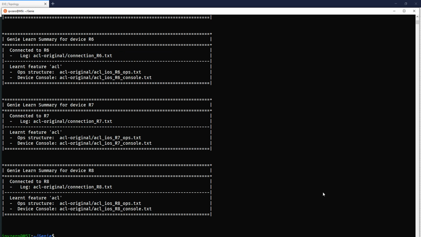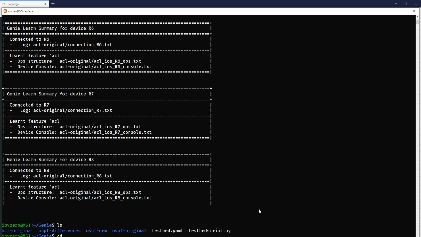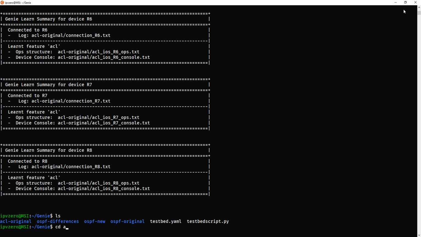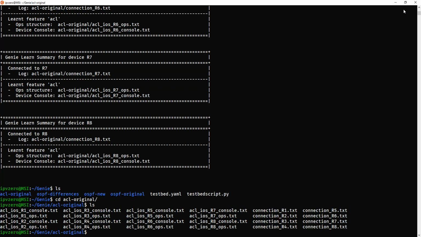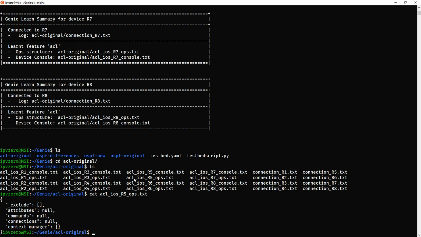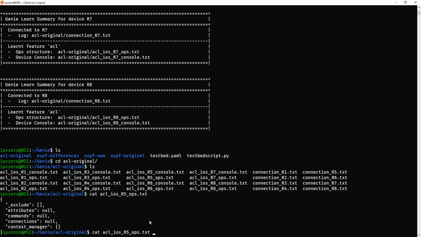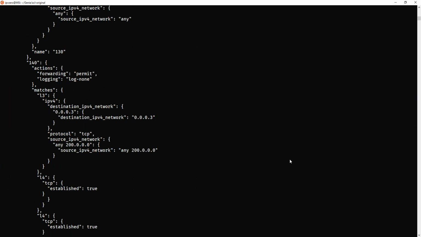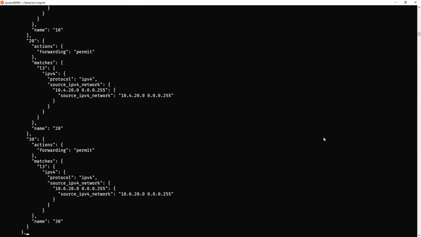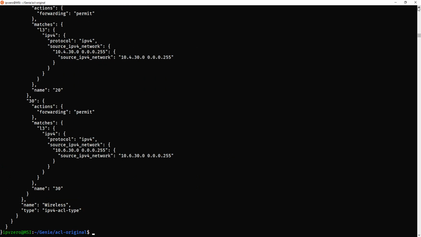Okay, so if we do an ls, you know what, I'll just cd into ACL original, ls. If we cat maybe ACL iOS R5. Yeah, so for example R5 you just got these nulls, there's nothing here, okay? But if I did this on say R1, we're going to see a lot of data here. This is all my access control list I've configured on this, okay?